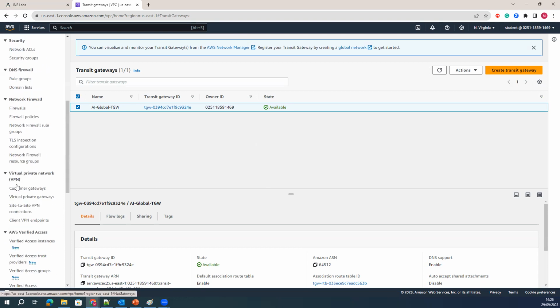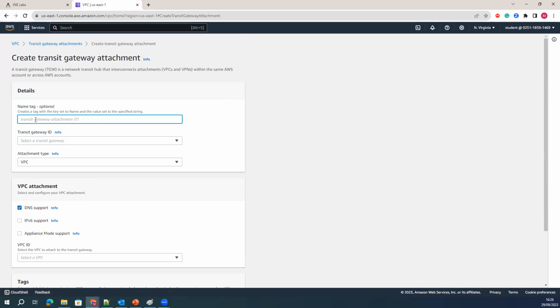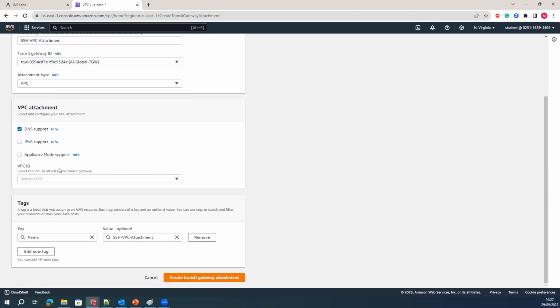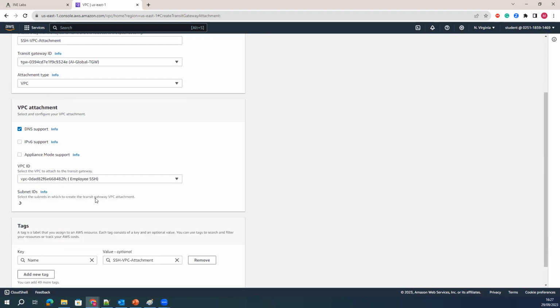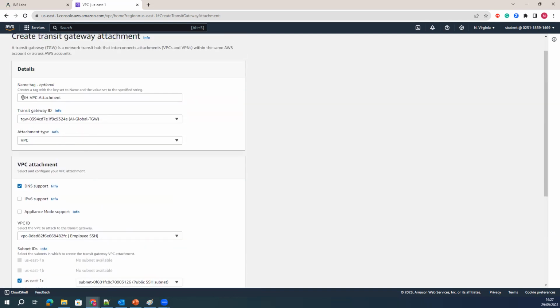So what I will do here is create one attachment in the transit gateway. I will say transit gateway attachment. In the attachment, I will attach all the VPCs one by one. Okay. So I will name it SSH VPC attachment. Now I will scroll down where I'm going to attach this SSH VPC attachment. AI global, then which VPC type? This is VPC type, DNS. Which VPC? Employee VPC, I want to attach to it. Okay, and check. This is okay.